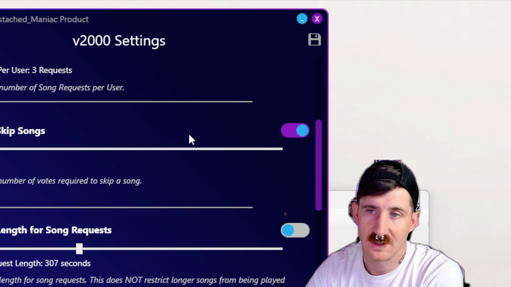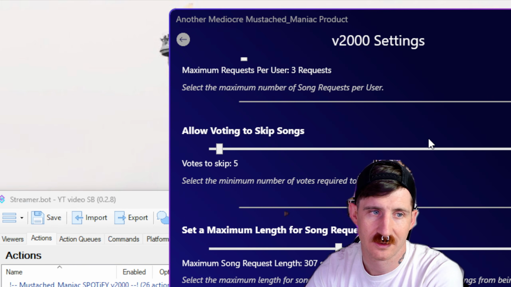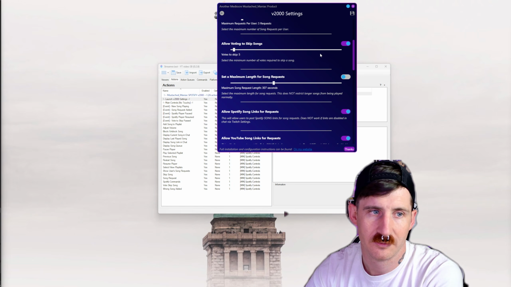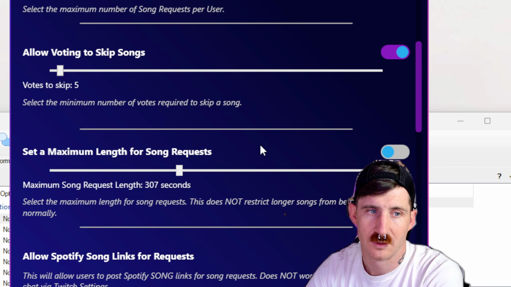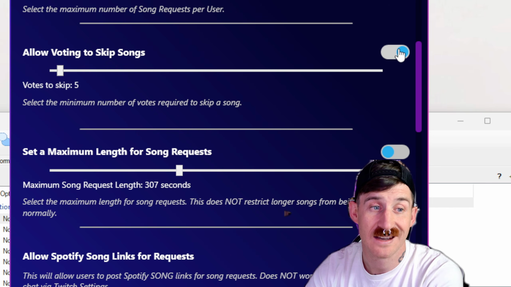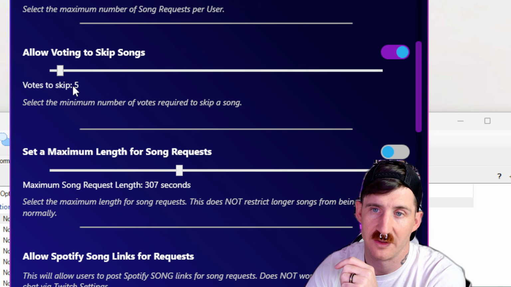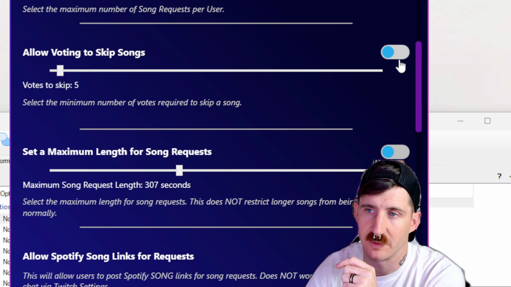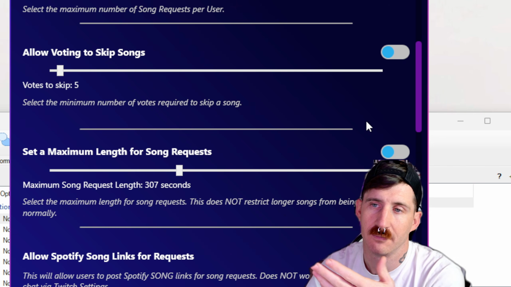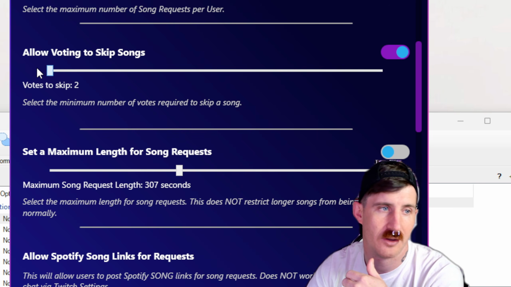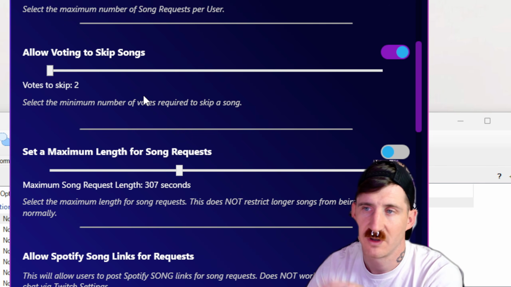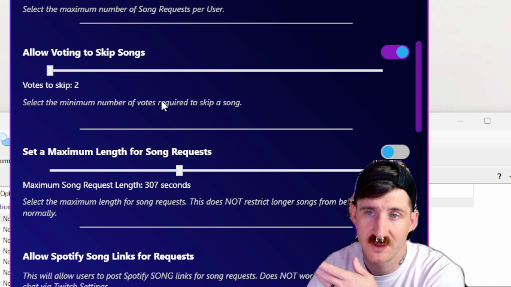Voting to skip is literally exactly what it sounds like. You can enable voting to skip a song. And what does that mean? It means if your chat doesn't like the song and this is enabled, then this is the minimum number of votes to skip it. With it turned off, it doesn't do anything. With it turned on, and the number of votes set, if you got it down to 2, if 2 people do exclamation vote skip for the same song, then it skips to the next song.